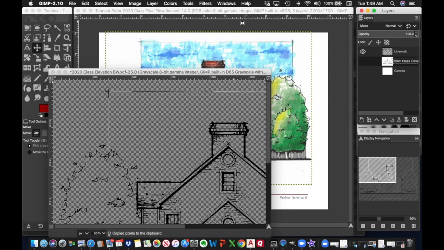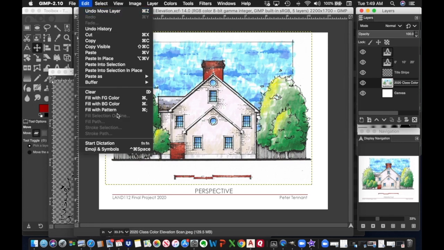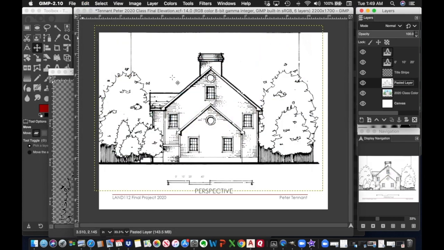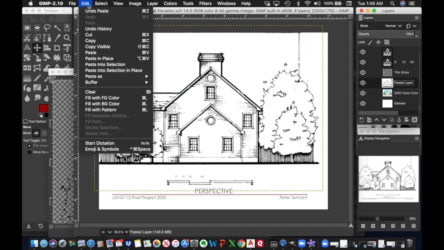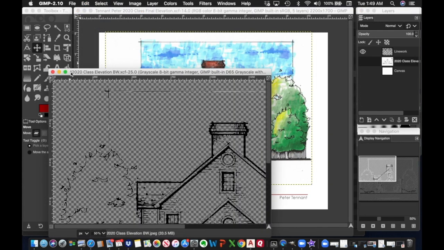I'm going to click into this drawing. Make sure I'm on the colored layer. Edit, paste as layer, new layer. Oh, I don't like that. Edit, undo. Where did we go wrong? Undo, paste. I'm going to click back into this.